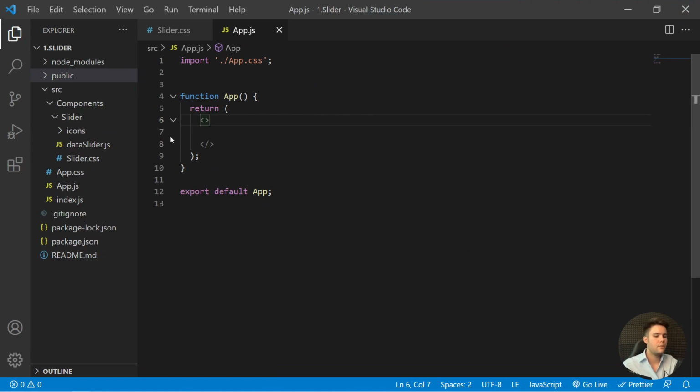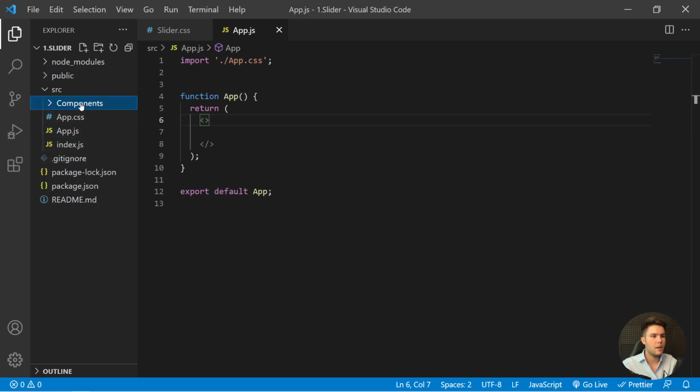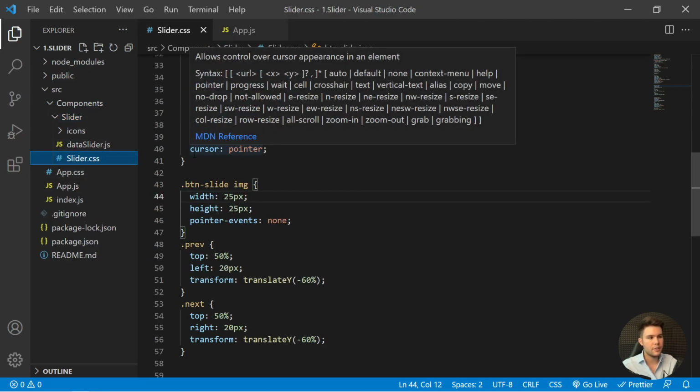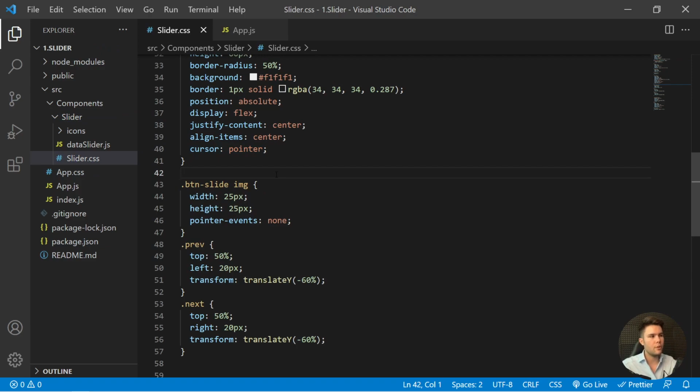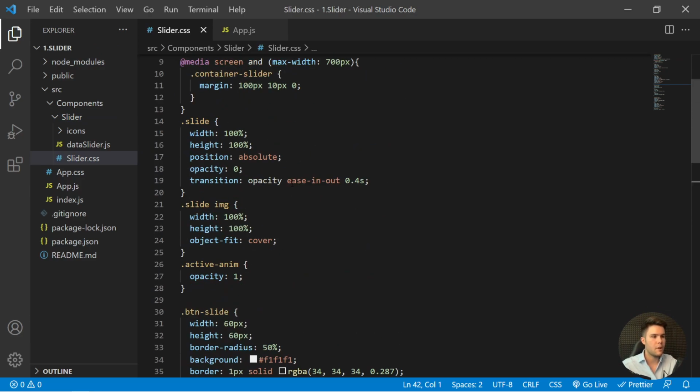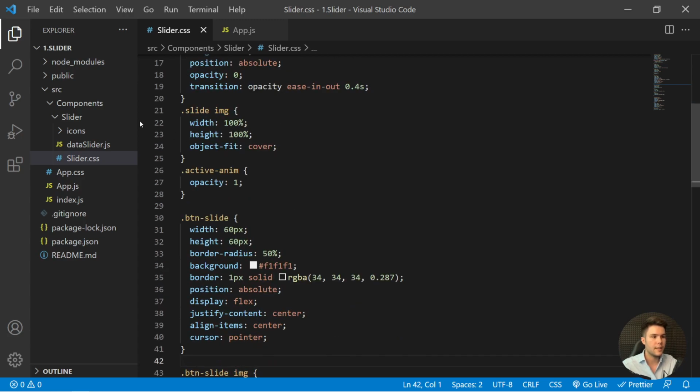As usual, I will put the source code in the description so you can grab it and use it as you want. Right there, we just have a pretty simple create React app application. Inside it, we have a components folder, and inside that folder, we have a slider folder. I will just keep the CSS here. We will focus on the logic part. We are not going to code the CSS.